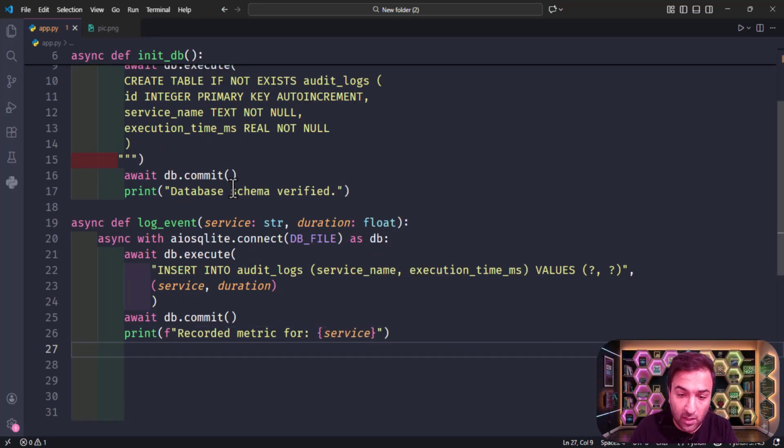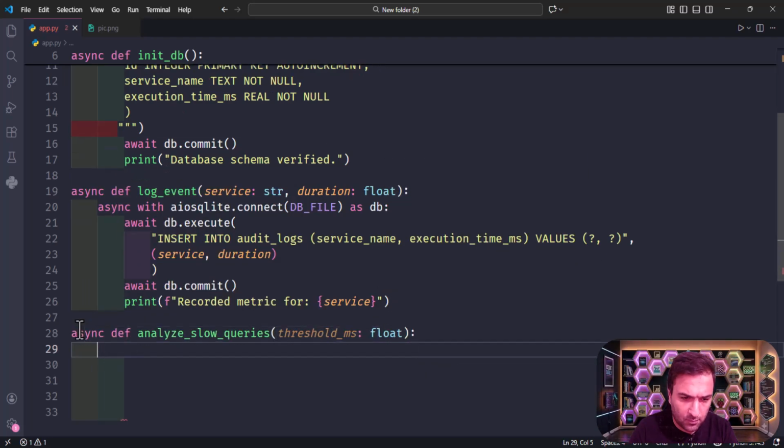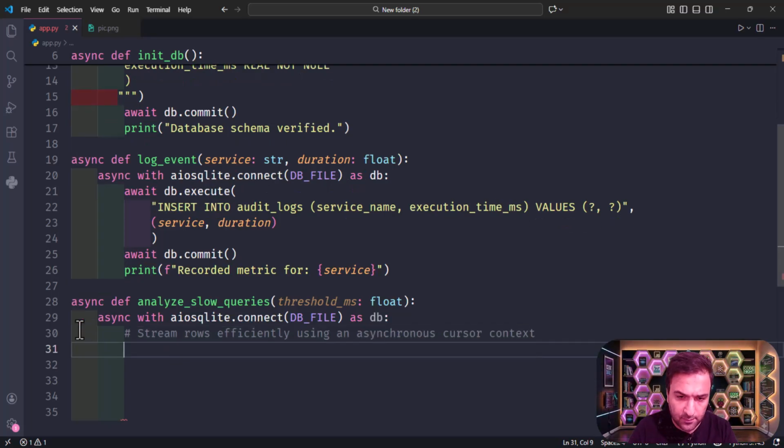When querying data, we don't always want to pull millions of rows into memory at once. aiosqlite allows us to stream results row by row using async for. Look at the code. Stream rows efficiently using an asynchronous cursor context.